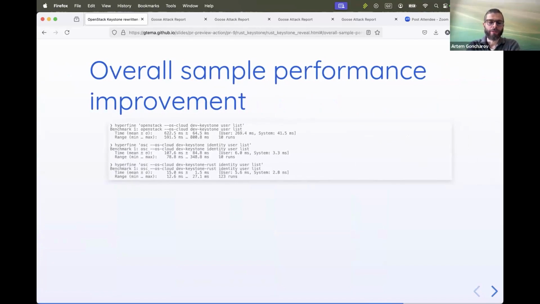Now let's have a look. I also decided to compare the performance improvement from the user perspective. Like I'm a regular user and I'm invoking the CLI to list the users. So what you see here are three tests. The first test is invoking the Python OpenStack client and doing the user list operation. Again, we are not looking at absolute numbers, but only at improvement. The operation takes something like 600 milliseconds.